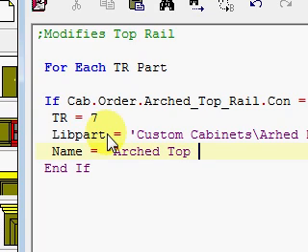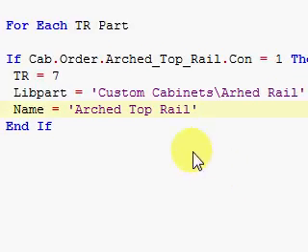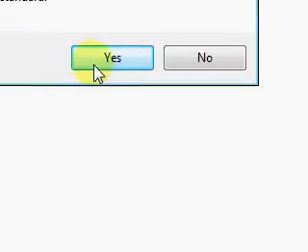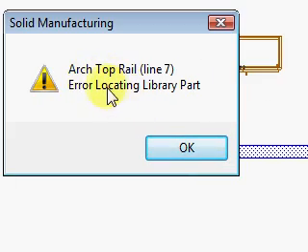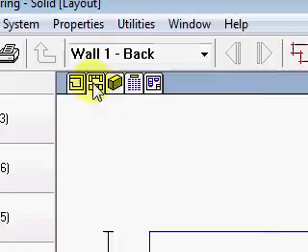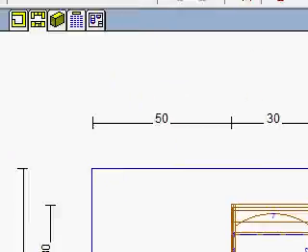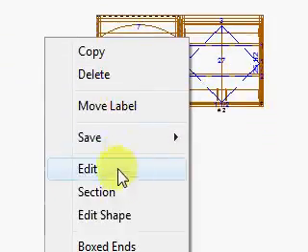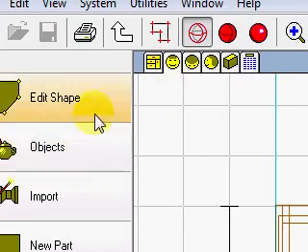We're going to say close. Yes. Oh, line 7, error locating library part. So we have our library location wrong. Let's go back and see if we can figure out where we messed up. So, did we miss the library part? Arched rail. So custom cabinets, arched rail.